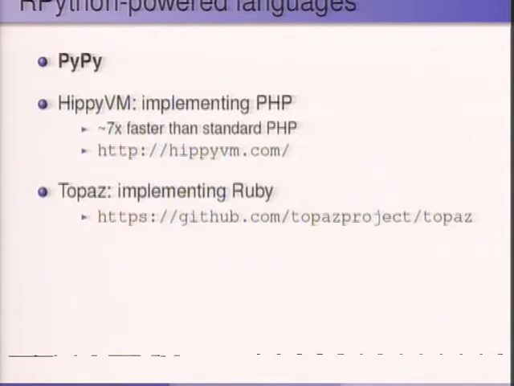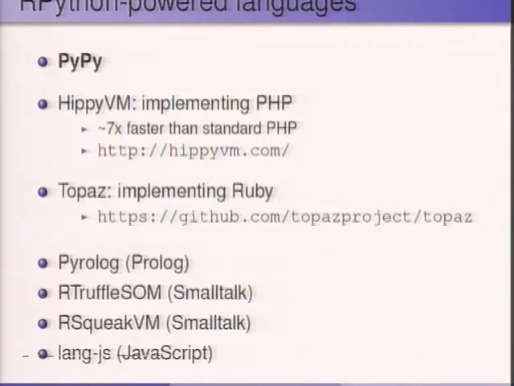So there are a few languages that have been implemented using RPython. There's PyPy, of course. There's also HippyVM, which is actually my day job. HippyVM is a PHP implementation, and it's faster than standard PHP. There's also a Ruby implementation called Topaz. It's a bit inactive these days, and there are several more: Prolog, Smalltalk, JavaScript. These are rather incomplete, more educational or research projects.